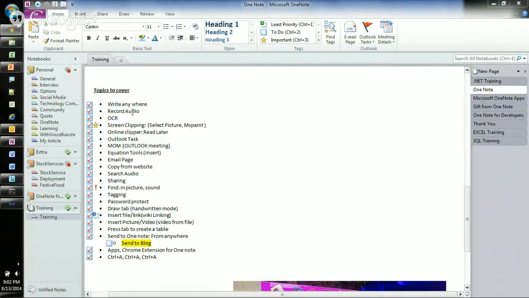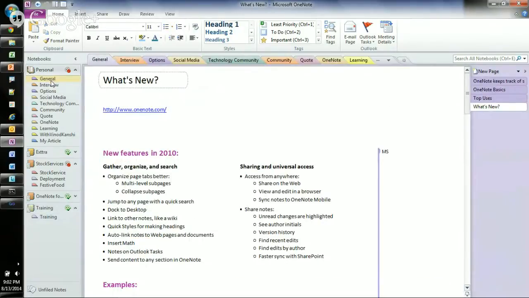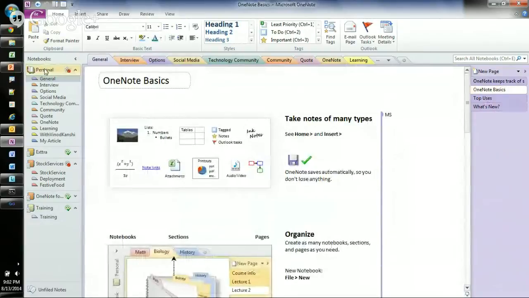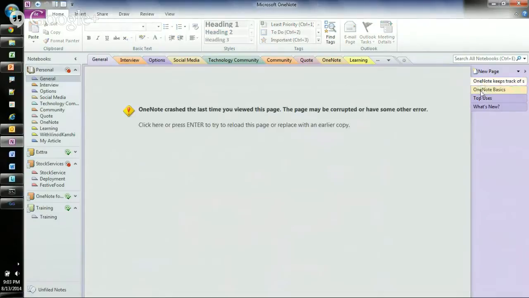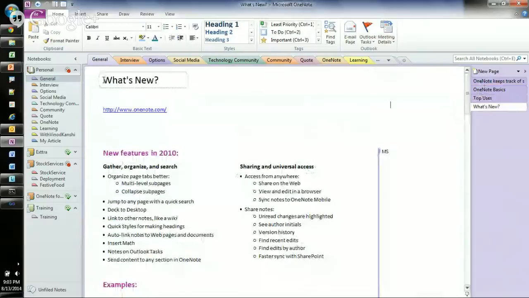So let me start with a couple of things. Before that, let me tell you that you can create one notebook. Inside that notebook, you will have different sections. So this is one notebook, inside that I have a couple of sections, and inside each section I have other pages. As an example of a school, you have different subjects like history and geography. Here it is for me general, interview, options, social media. If I go to general, then I have other sections. In my history note, I can say this is chapter 1, chapter 2, chapter 3, chapter 4, like that. So how do you create that?